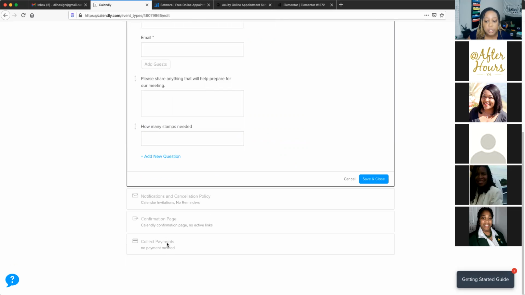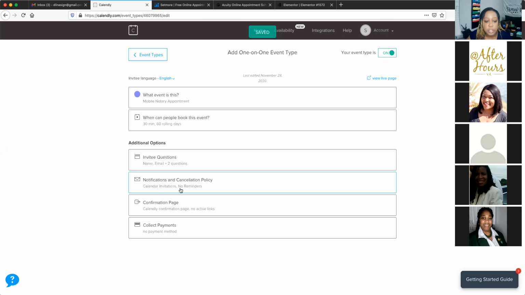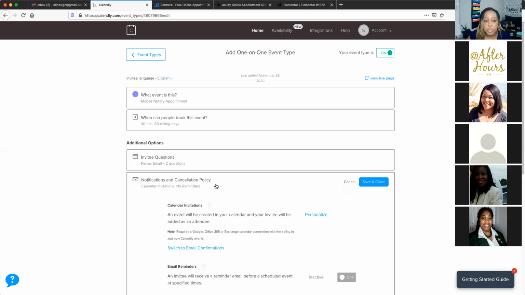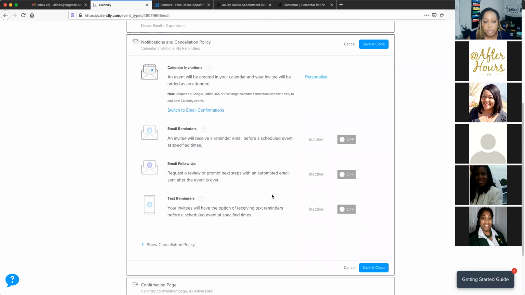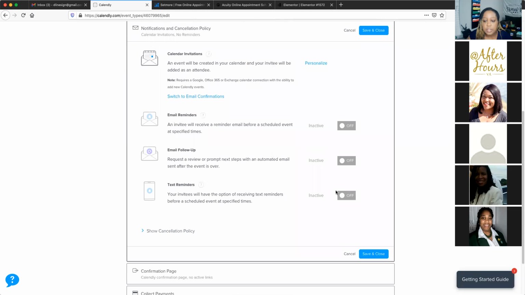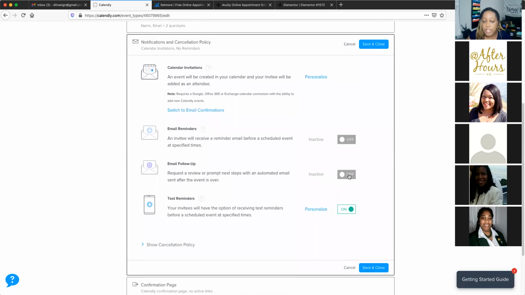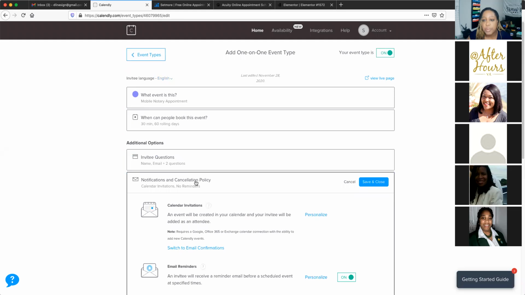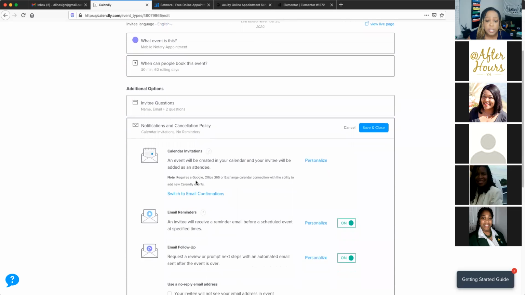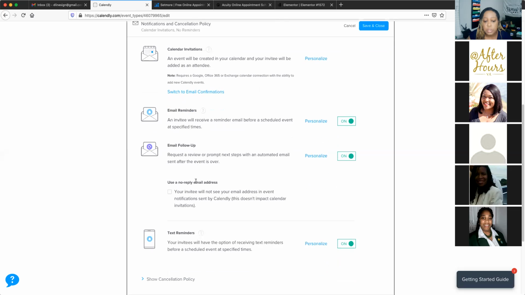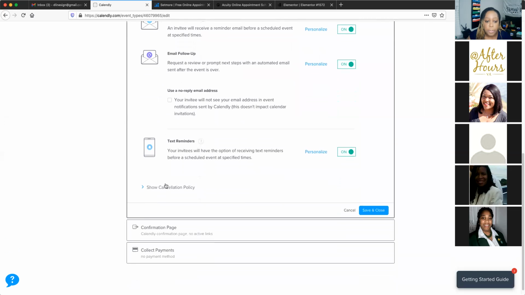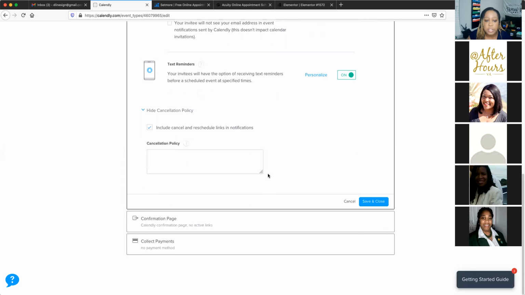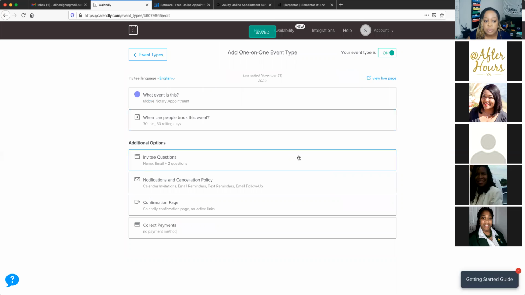Let's see if we can get payments on this one. Notification and cancellation policy. This is how you can set that up. Let's see, they said we can do text reminders, but I have a feeling we may not be able to because that's part of the paid plan. I do believe you may be on a trial when you set up Calendly to get all of their features until you decide to pay. Cancellation policy: if you have a cancellation policy, definitely put it there. You're going to save and close.